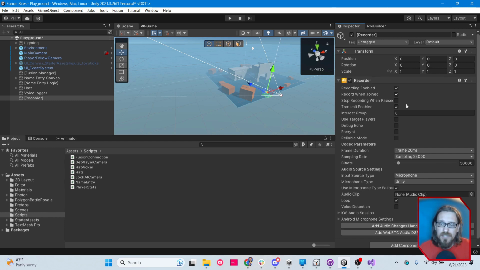Oh, looks good. So this transmit enabled. This is like if you want to do push to talk, you're just going to set this to false when they're not talking and true when they are talking. And if you want it to be voice detection to where their mic's not on all the time, you can turn on voice detection and put a threshold of what you want them to be talking at. You have to kind of play around with that in Unity and see how sensitive you want it to be. And it might be different based on the microphone. I don't know. So we have a recorder.